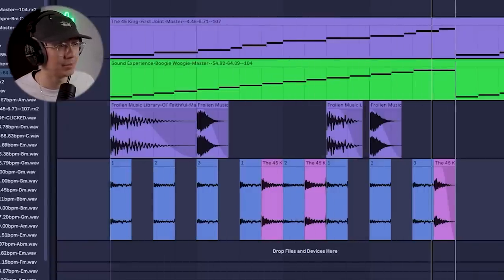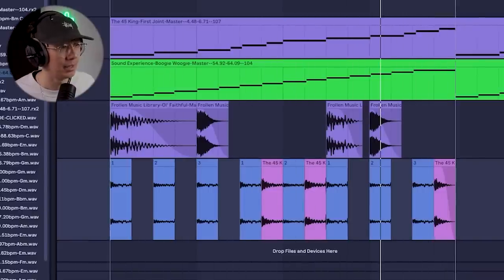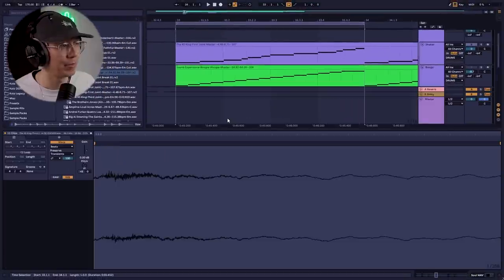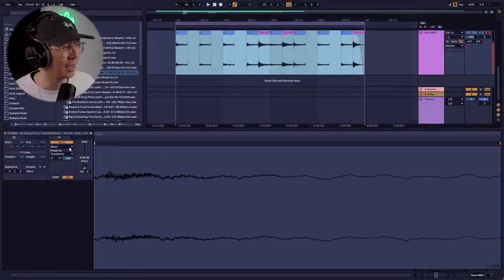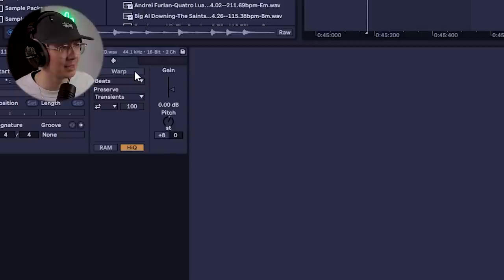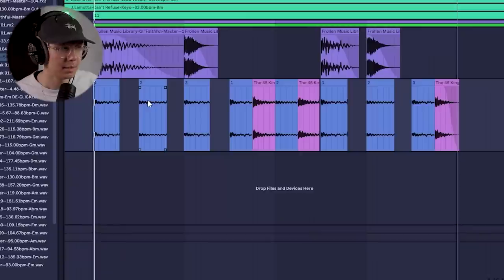Okay, let's hear it with the kick and snare. Okay, that's sounding a lot more fluid. However, I think we can do a few more steps to improve this break. Just like the main break, we're going to go into the waveform view, select all the slices, and turn off the warp so we don't get those weird artifacts. Okay, that's sounding smoother.